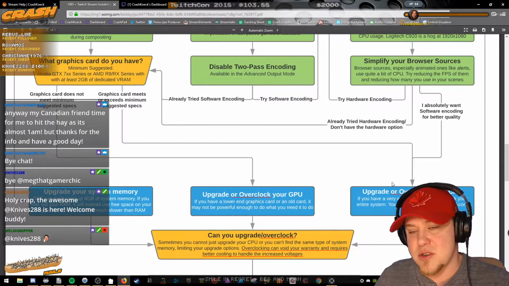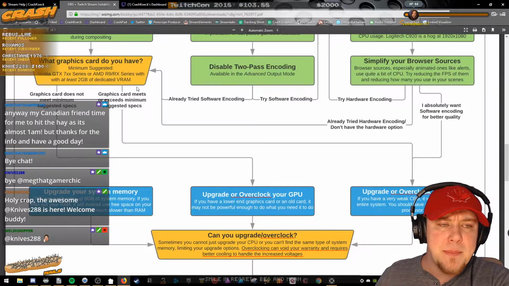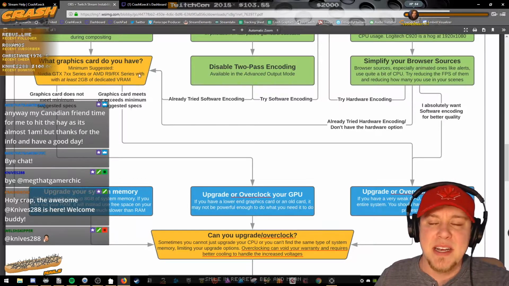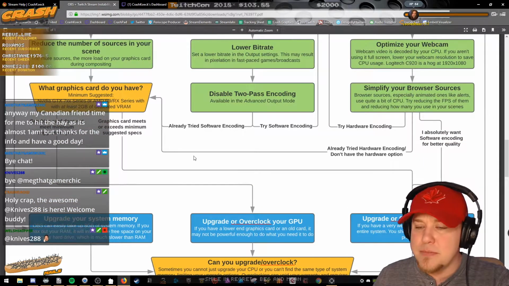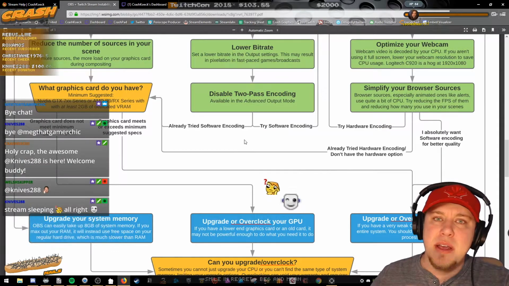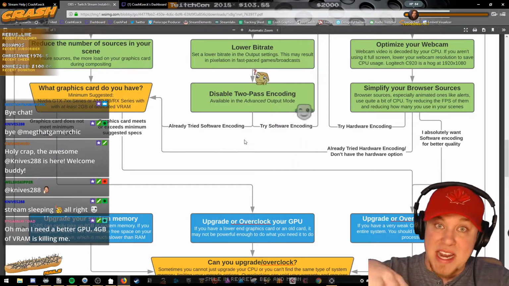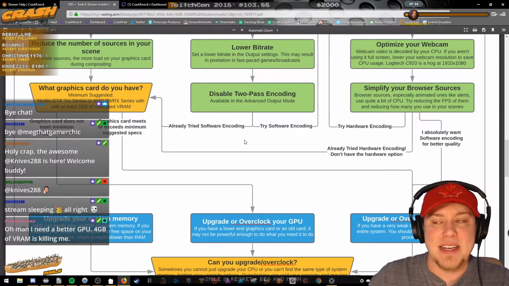Graphic card meets minimum specs, shoots you over to CPU. Because even if your graphic card meets minimum specs and everything's fine here, and you're still having issues, chances are it's your CPU. Because everything goes through your CPU, including your graphics card. Your CPU controls everything. And if your CPU is lacking, it's going to affect absolutely everything.